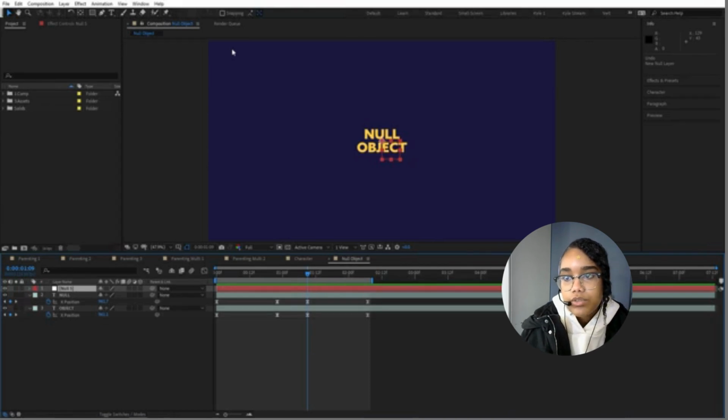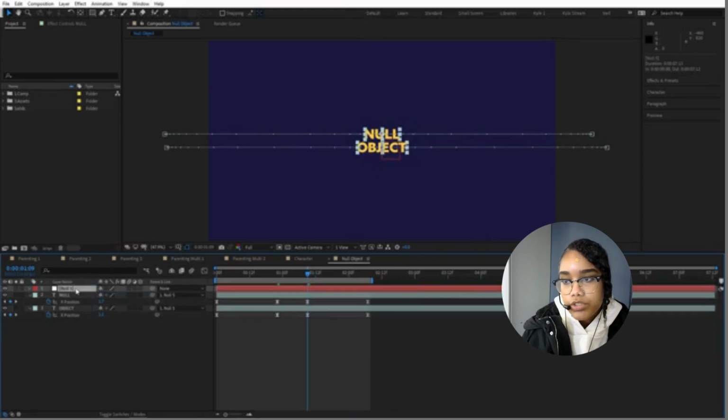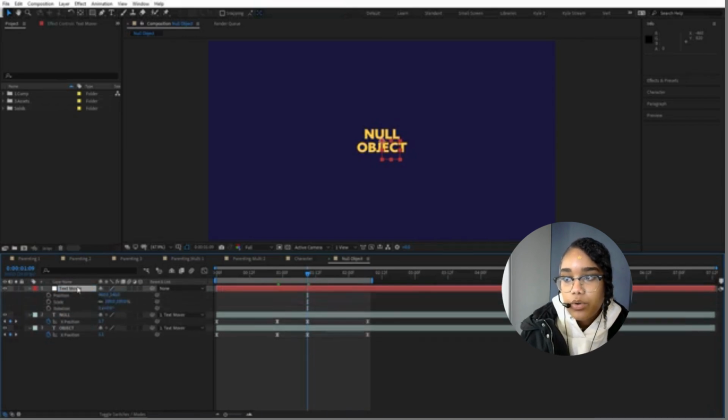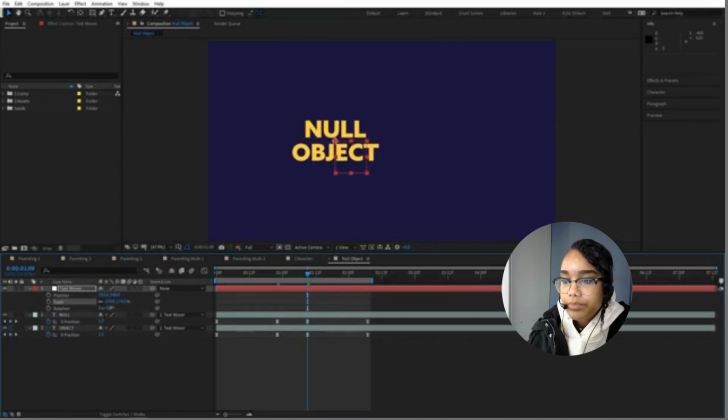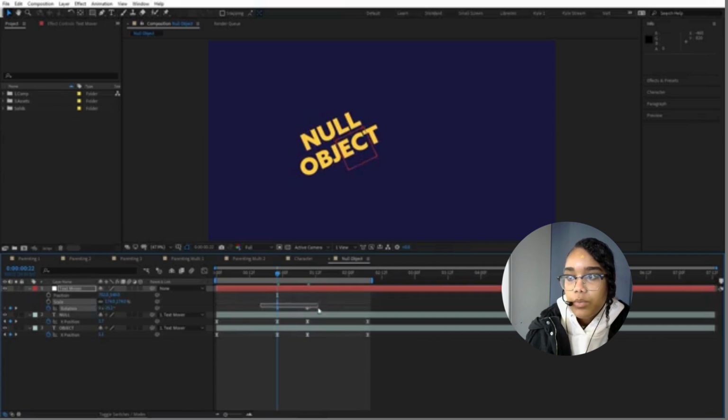I can parent both of these layers to my new null, and let's go ahead and give this a meaningful name, like Text Mover. Now I can change the position and scale of this null, even rotate it, and those two text layers continue behaving the way I want, relative to the transforms I just applied to the null. I've given myself an extra way to adjust and control everything without messing up the existing keyframes.